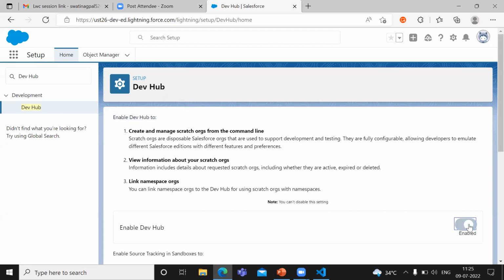So I'm enabling it. Once you enable DevHub for any production org, it cannot be disabled. It is permanently enabled. So this is the very first step. For creating a scratch org for this particular production org, I am enabling this. I have enabled it, and now it cannot be disabled.